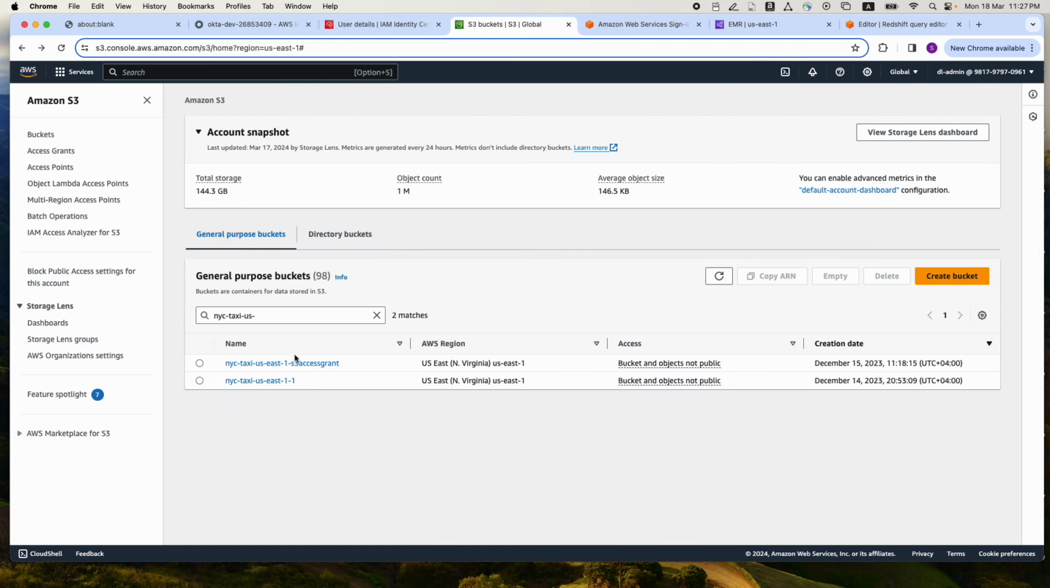I have these two buckets which we are going to use for the demo. I have the NYC Taxi US East 1-1 bucket. This is the bucket which is governed by AWS Lake Formation. And I have another bucket, NYC Taxi US East 1-S3 access grant. And this bucket is going to be controlled by S3 Access Grants permissions.